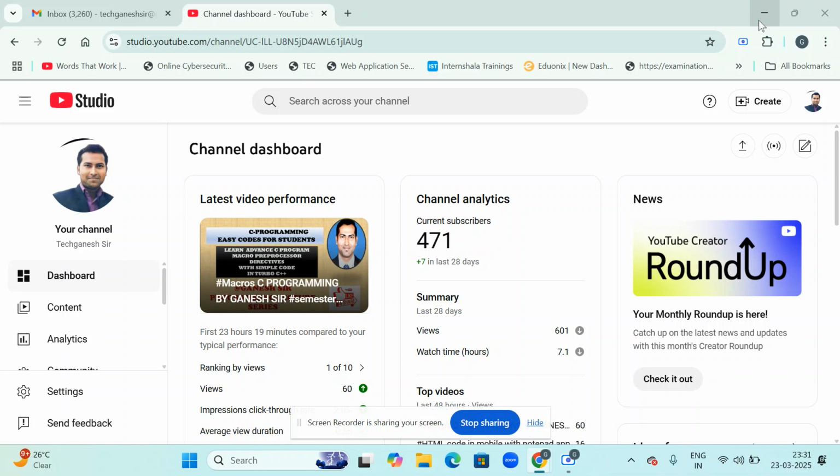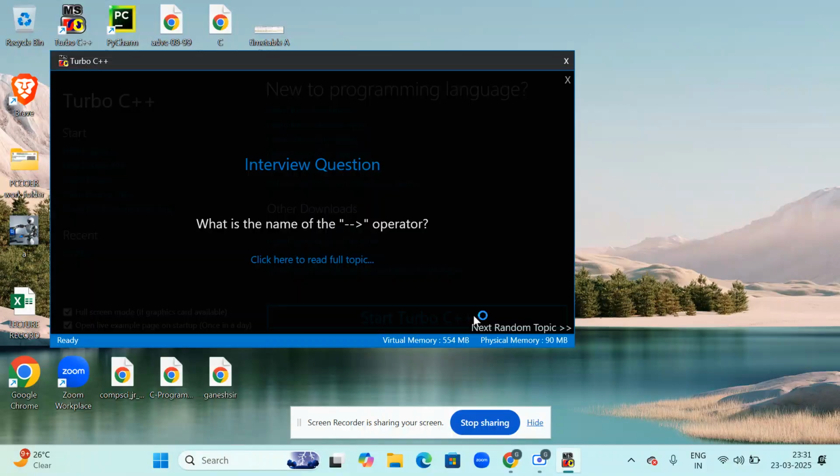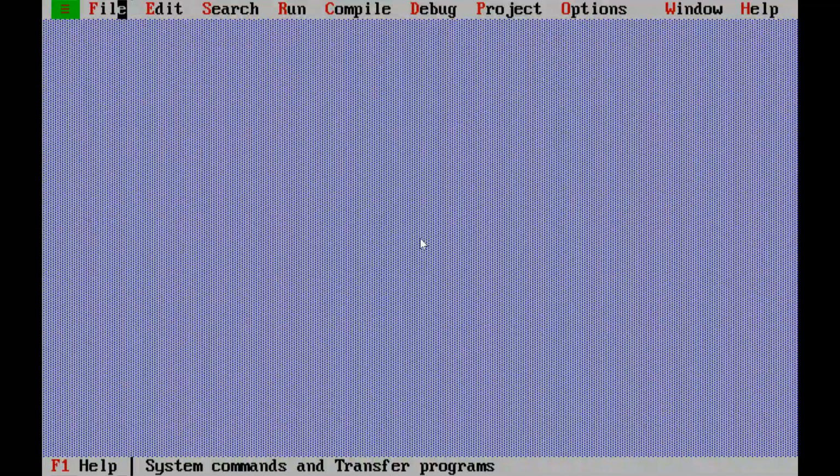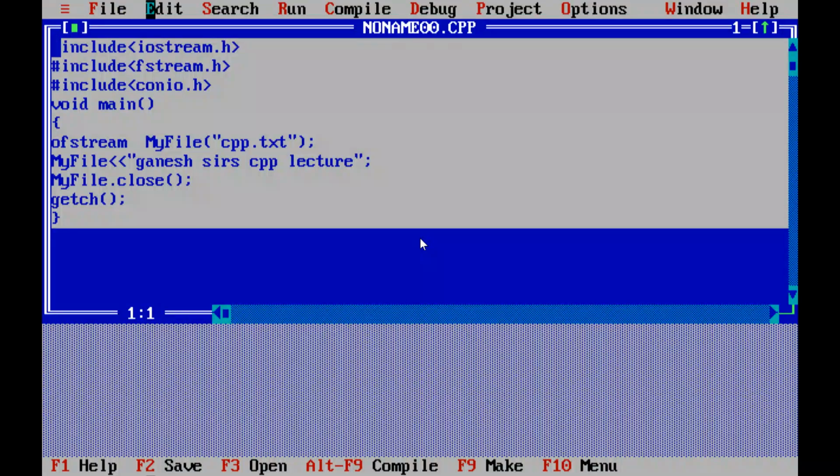Suppose I want to define a macro that has arguments, and that macro we need to understand with respect to macros without arguments. First I will show you with arguments, so let us go to Turbo C++ and see how we can do a simple coding of this calculation. Now I will open a new file and let us do the coding.